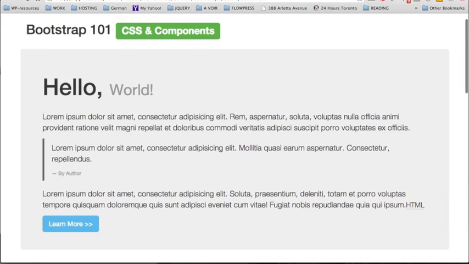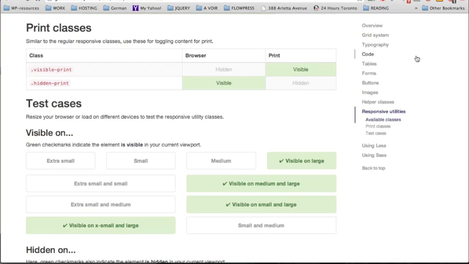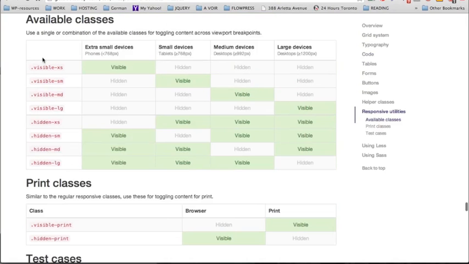But this container is just invisible for the mobile view only. So we'll see that by going back to the table with the available classes. So here is the one that we used, hidden-xs. So it's visible for the small, medium, and large devices. It's hidden just for the extra small devices.